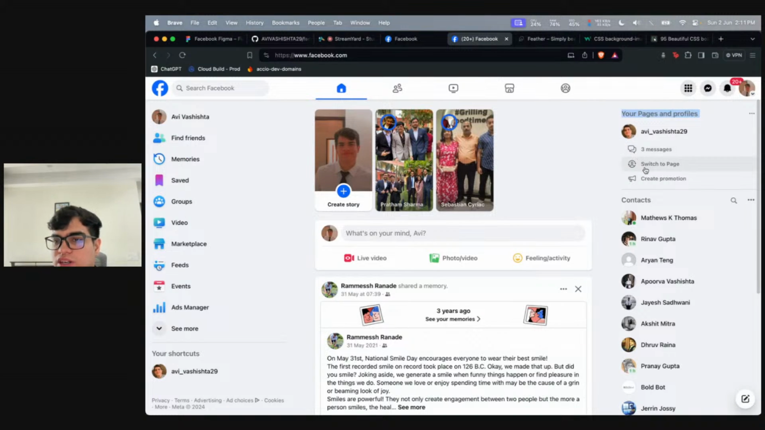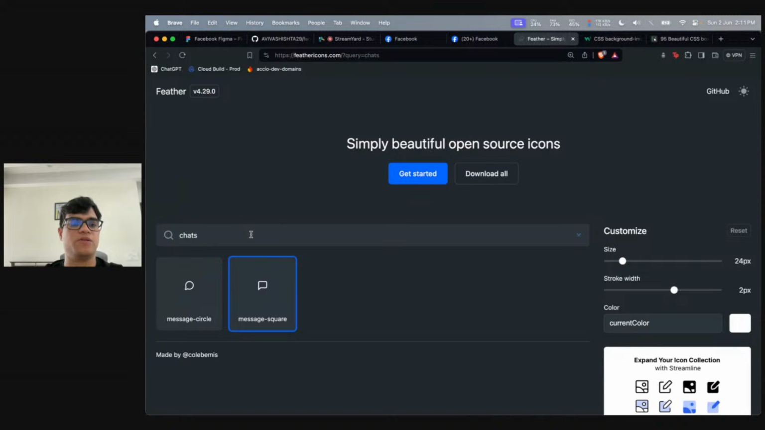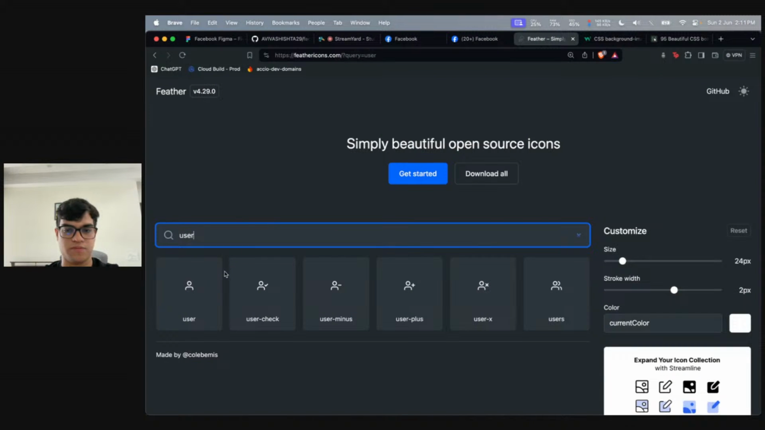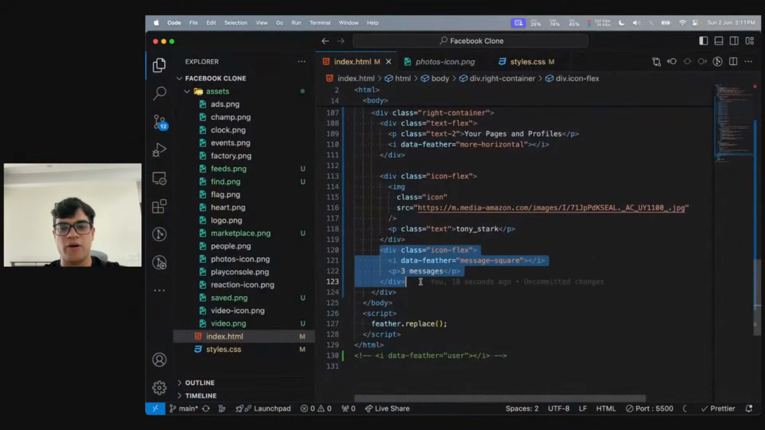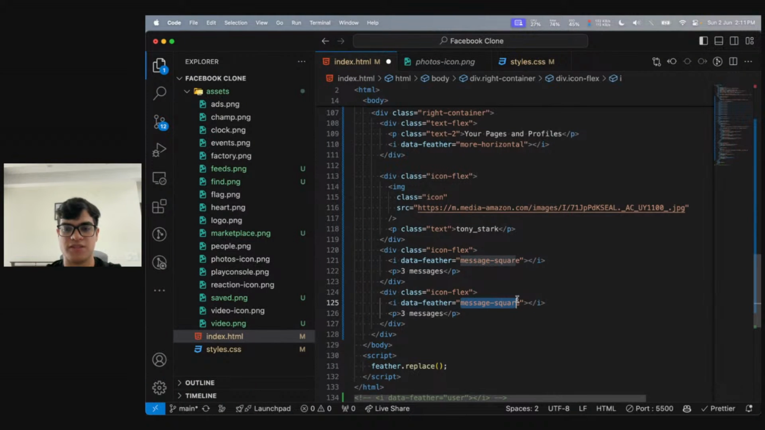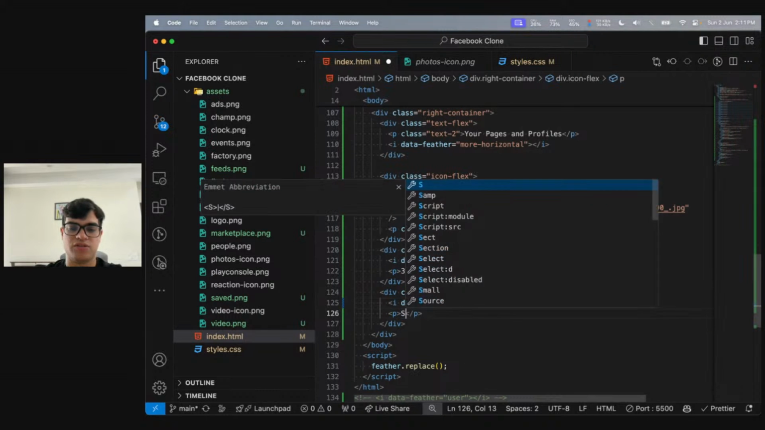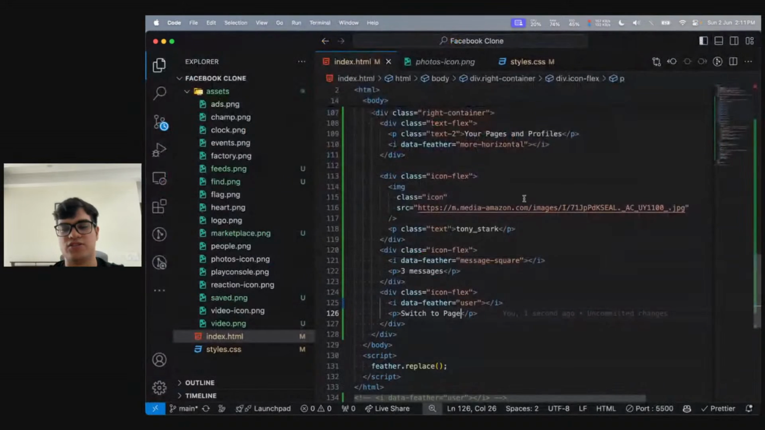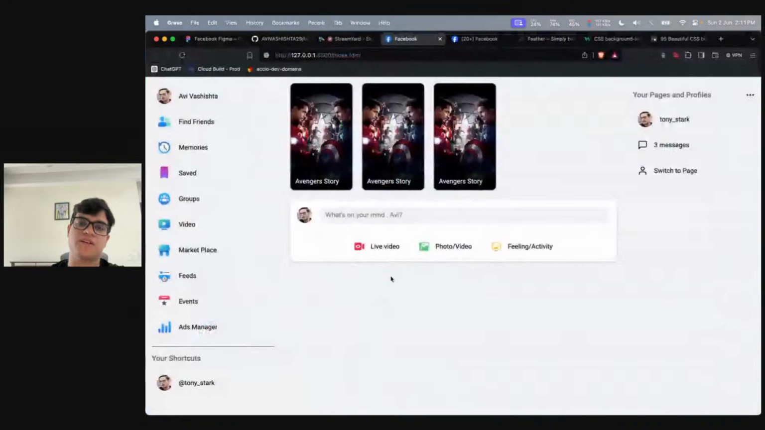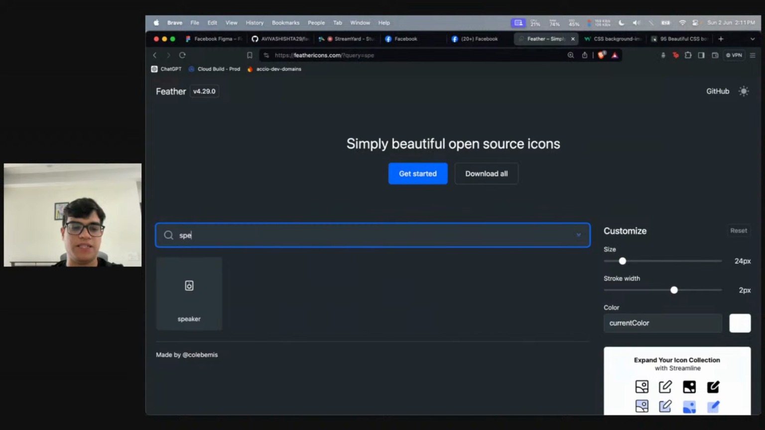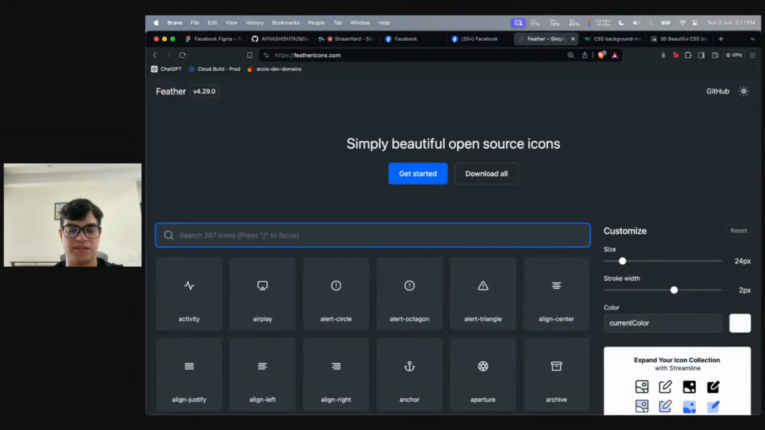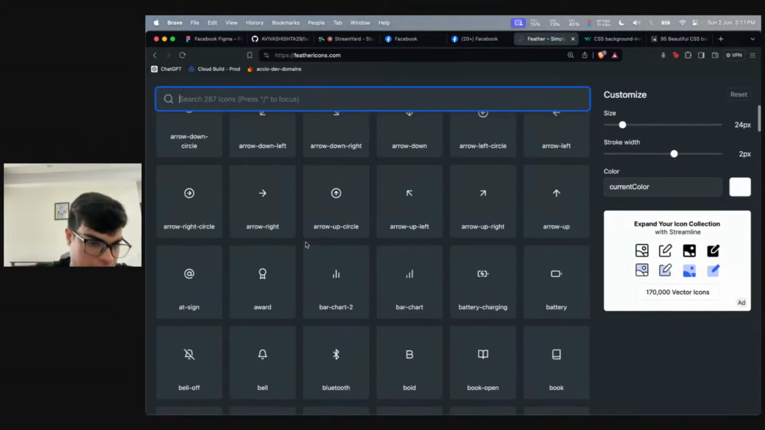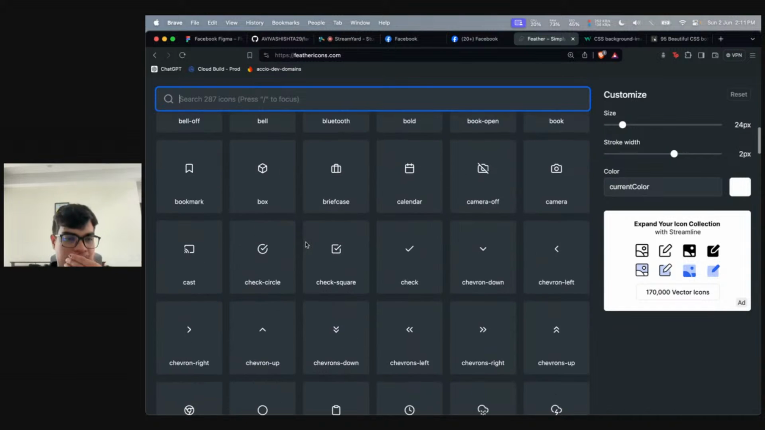Then we have user icon, switch to page. So I can make a user icon. So again, copy this, just say user and say switch to page. Right, so we have a user icon which says switch to page, and the third one is create promotion. So over here we will have to say mic or speaker. I think mic we're not going to be able to find over here.